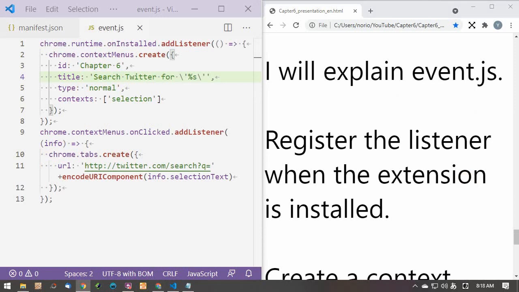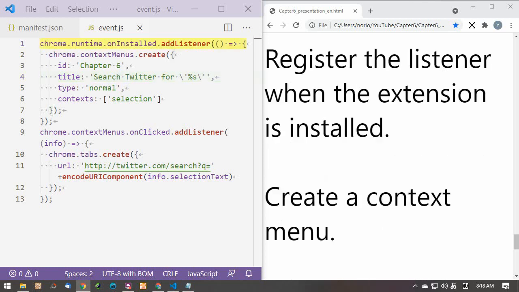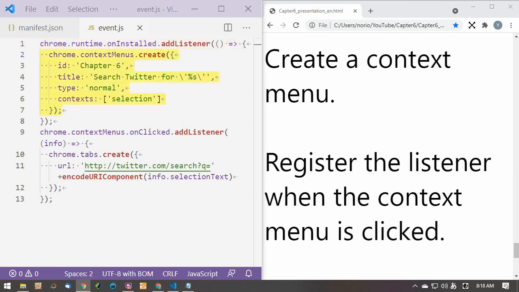I will explain event.js. Register the listener when the extension is installed. Create a context menu.